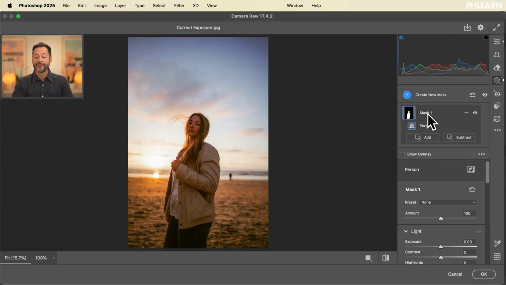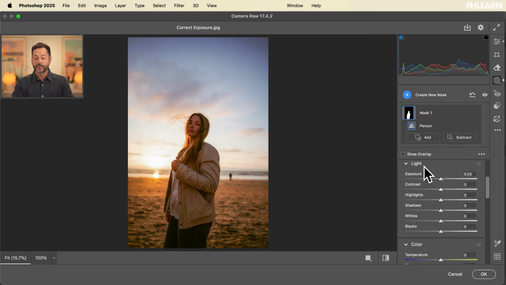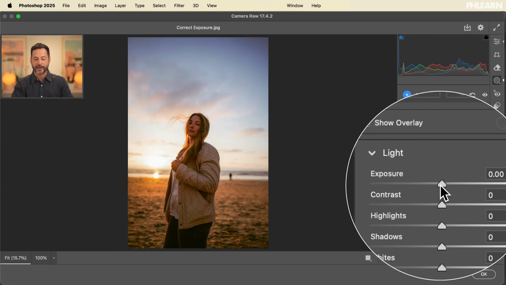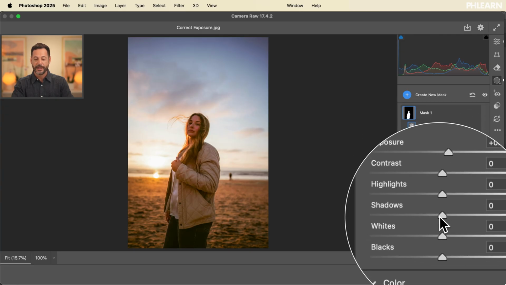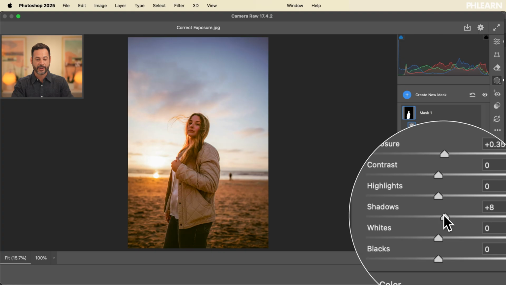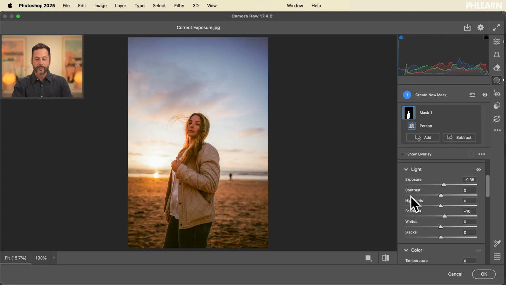Now, because we have our mask selected, I can scroll right down here and I have these same controls that I had earlier for my entire photograph, but now they're going to apply just to this person. So for instance, if I wanted to bring my exposure up a little bit brighter, I could do that. If I want to bring the shadow levels up a little bit brighter, I could do that. And maybe I want to warm this person up a little bit.